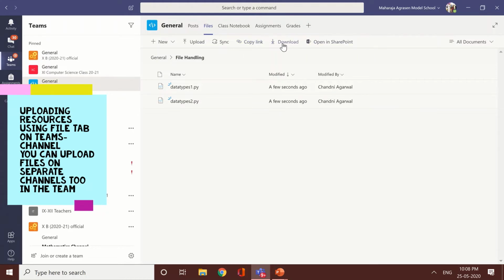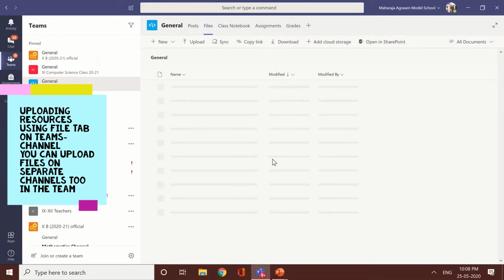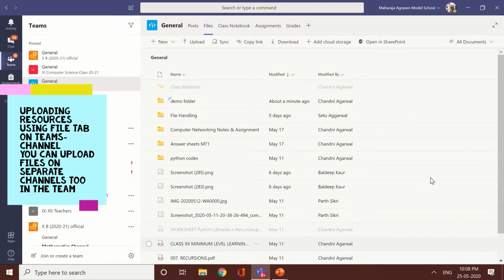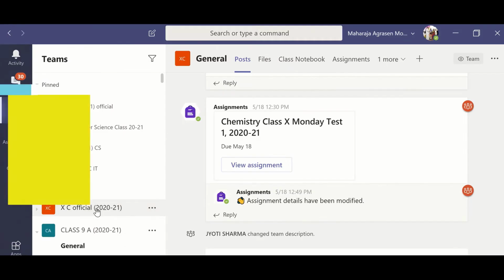If any other student or the co-teachers or anyone owner of the team has uploaded some resources, you can download this. So this is again one more good and helpful tip for the teachers to upload the resources using Files tab, and this is visible to all the students and easy to download the file from.